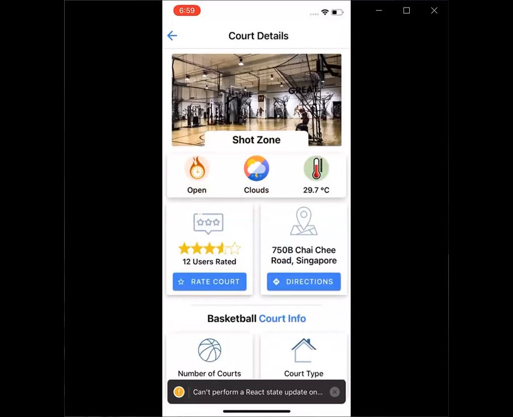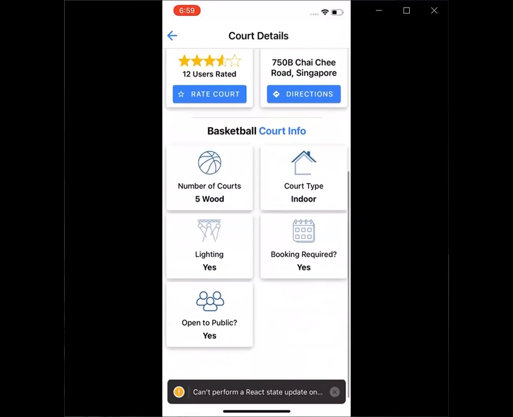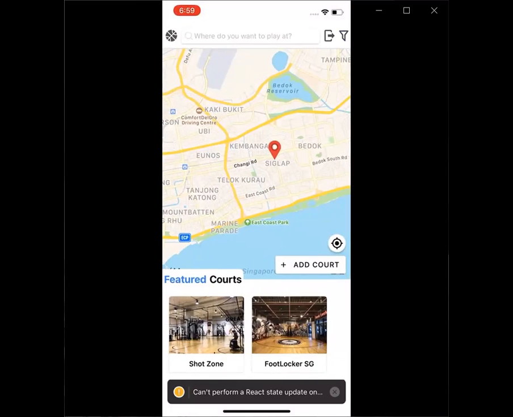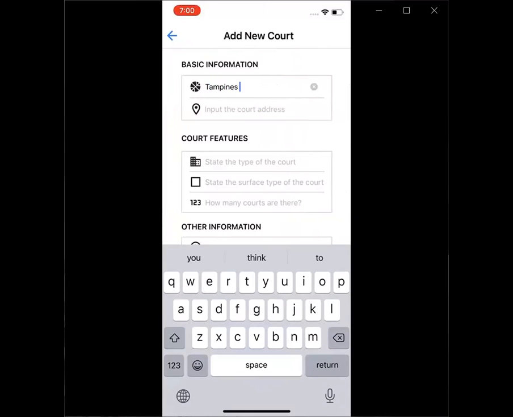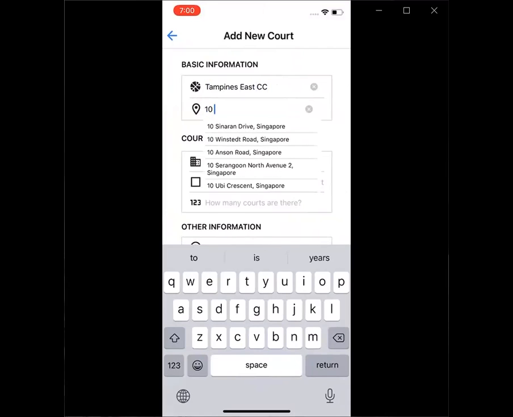So featured chords are usually based on those that are user rated and that you can do a lot of things there. So one of the things that we will highlight is when you add a new chord. So upon adding a new chord, all you need to do is just key in all these details.